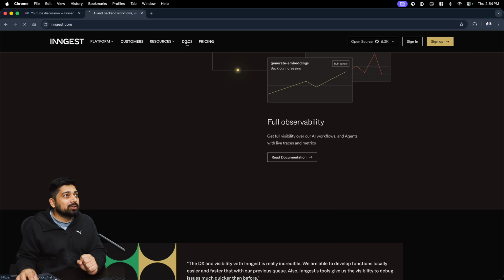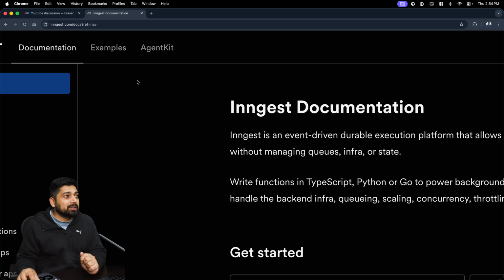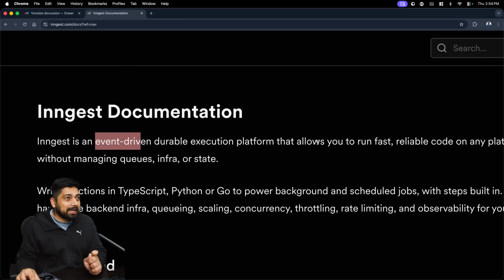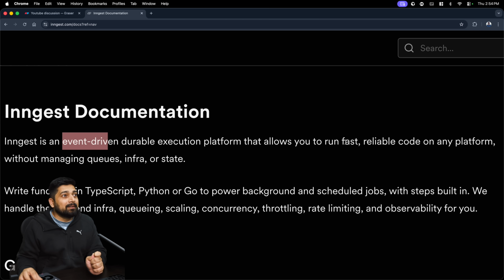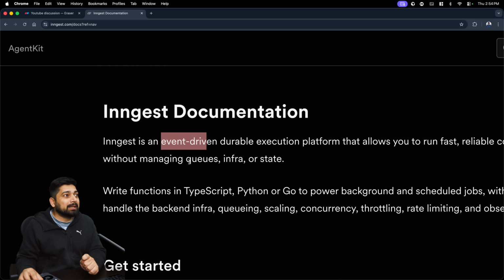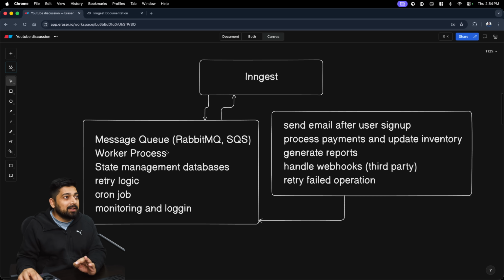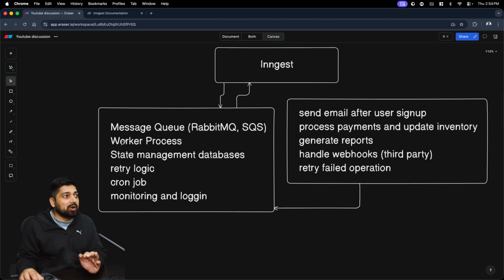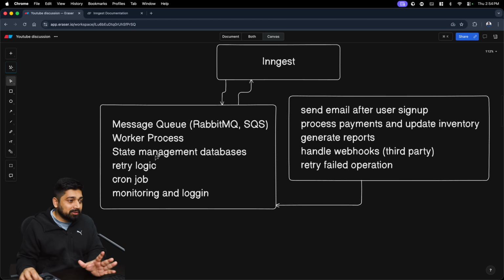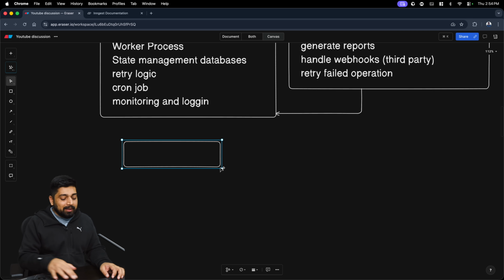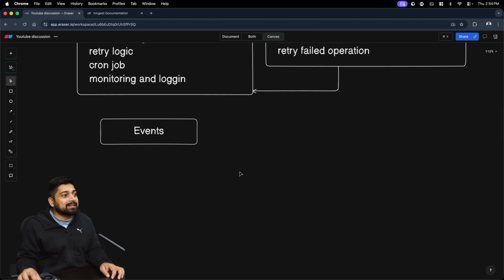Now, the first bit I want to walk you through is the docs. So notice what they say is Inngest is an event-driven, durable execution platform that allows you to run fast, reliable code on any platform without managing queue infrastructure or state. Just like we discussed, we don't want to manage our queue infrastructure or the state management or the monitoring. This all is provided by Inngest. But how does Inngest actually provide you that? That's a big question. So the first thing that comes into the picture for Inngest is events.